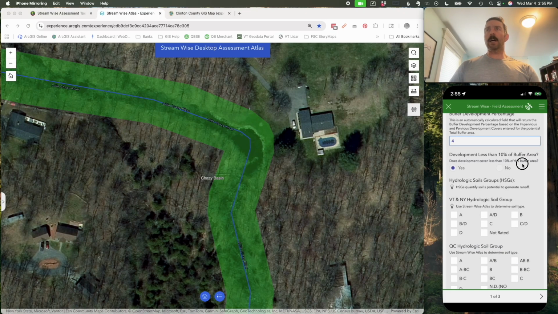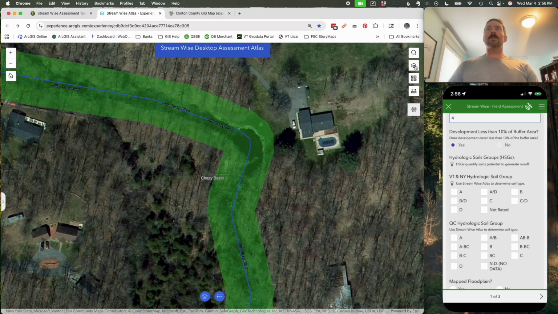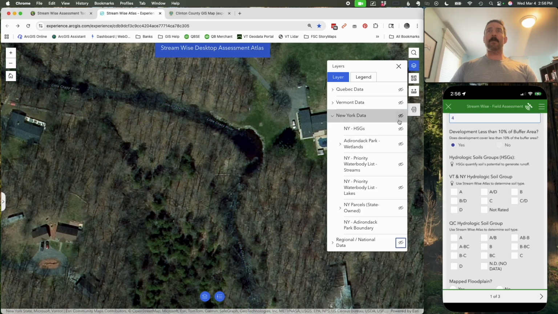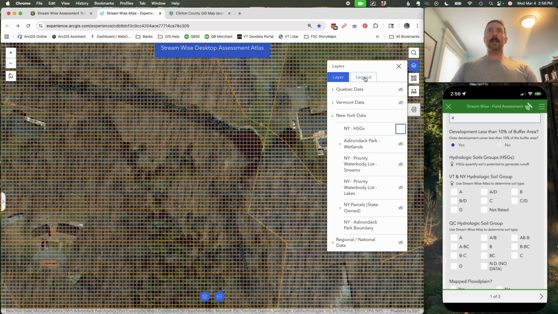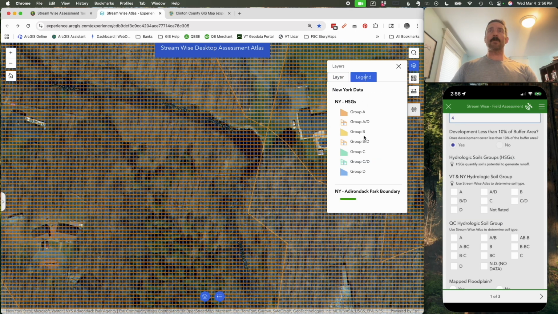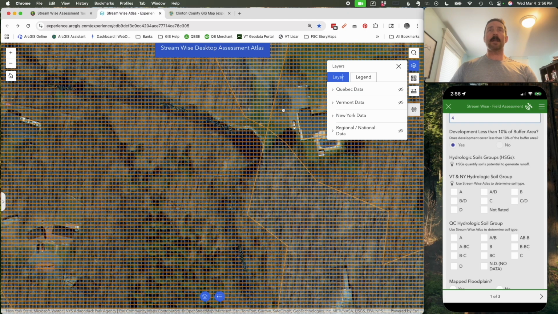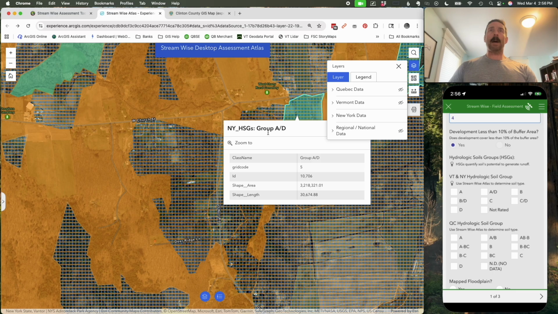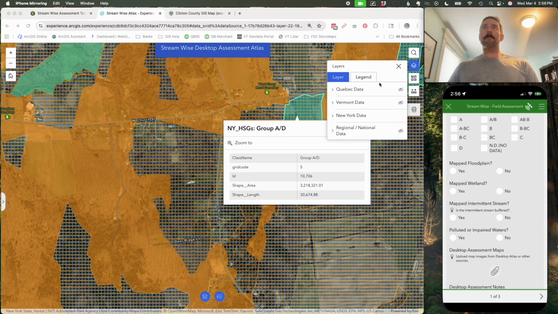Now we can start to fill out some hydrologic soil group information. So let's open up the New York data. We have HSGs in there. So let's turn off that 50-foot buffer reference. Let's turn this on and turn on the soil groups. And again, we can find information. This could be group AD, group BD. The symbols are basically the same. Or we can just zoom out slightly, click on that, and it'll give us group AD. So let's just check that down here. So that tells us the soils aren't great, but they're not terrible. We're not working in Quebec, so we can skip over that.